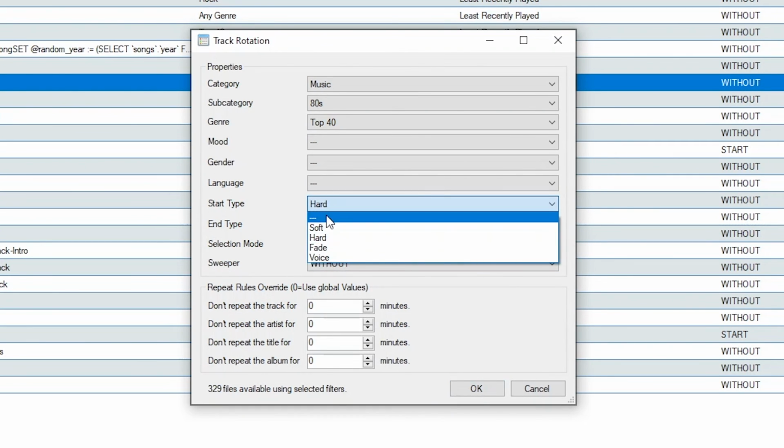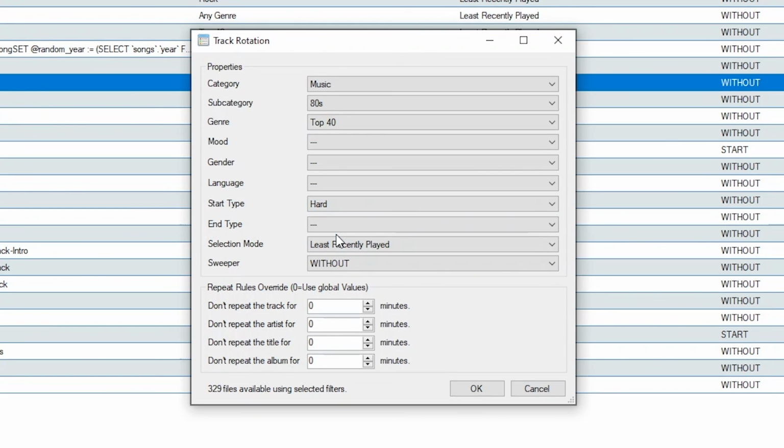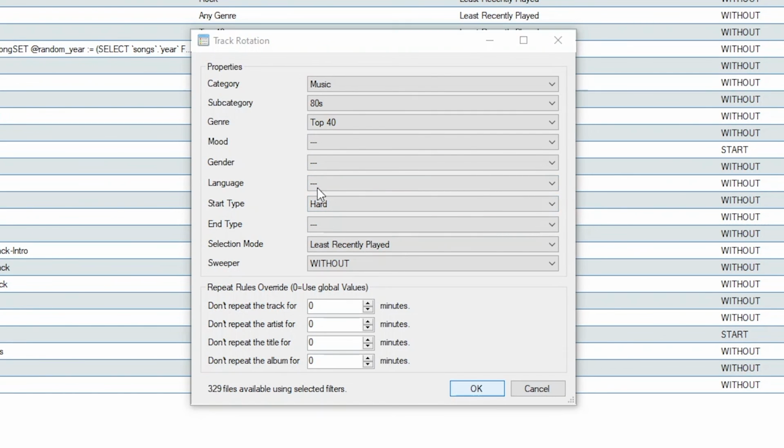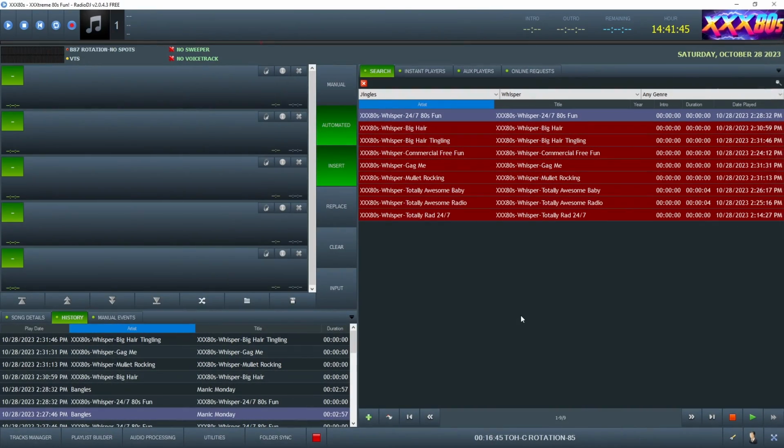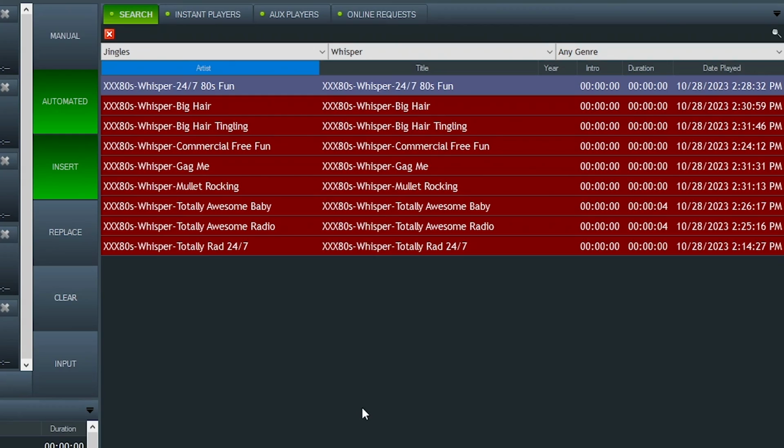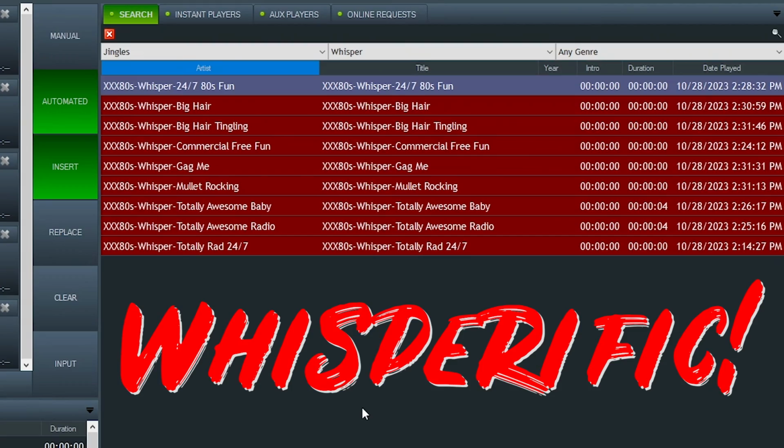And how do I do that? Well, right here, the start type, which I have programmed, hard, means you're free and clear up to 7 seconds. I mean, the song could have a 22-second intro, but it still gets a hard start type. So we're safe. I am totally digging these, and I think they're going to be a whisperific new element in my arsenal.